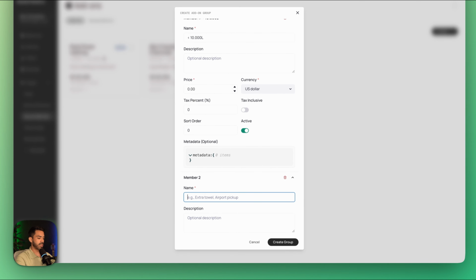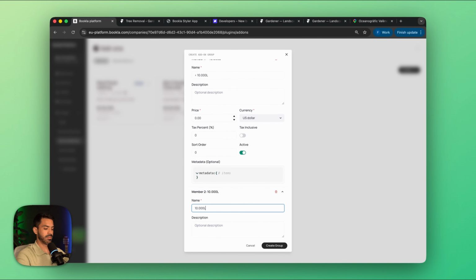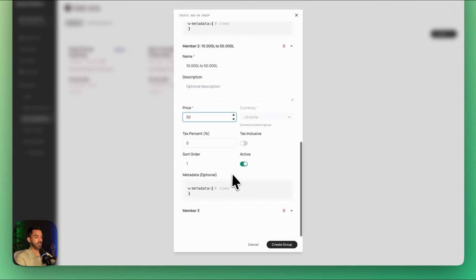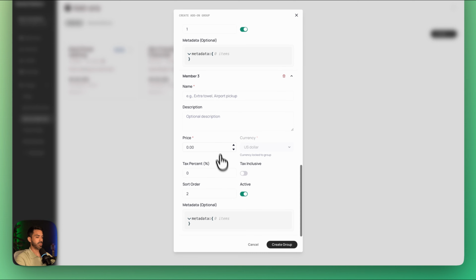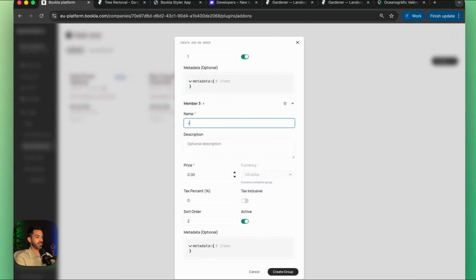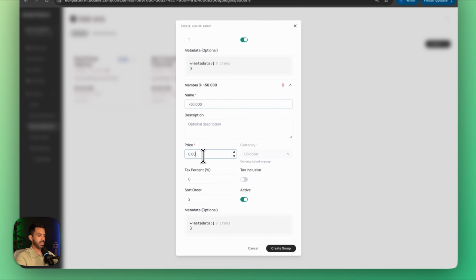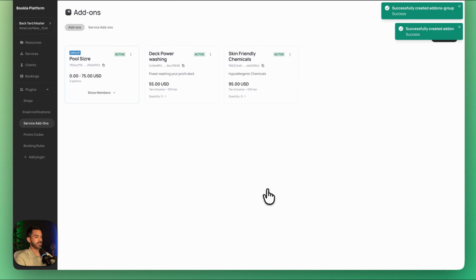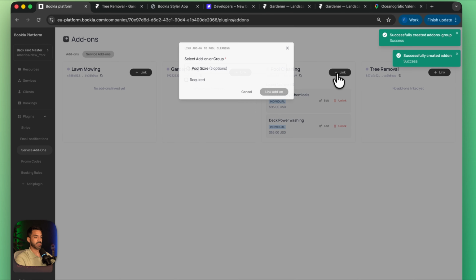We need to make this required for this to work, otherwise people will not choose the size. The second one is from 10,000 liters to 50,000 liters. And the price of this will be additional $50. And the last one will be more than 50,000. And the price will be $75 additionally. We create this and we add it to the service, and it's required.